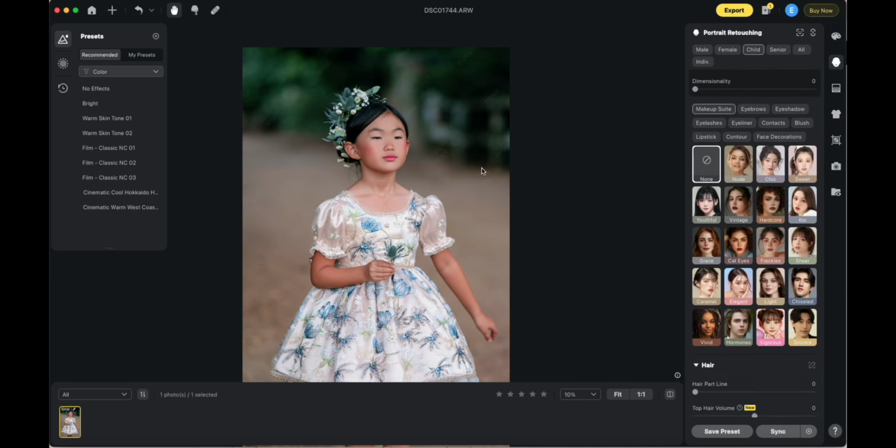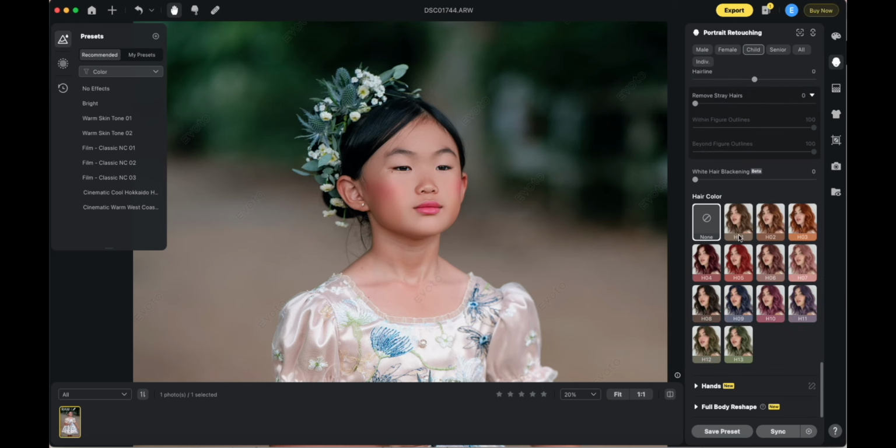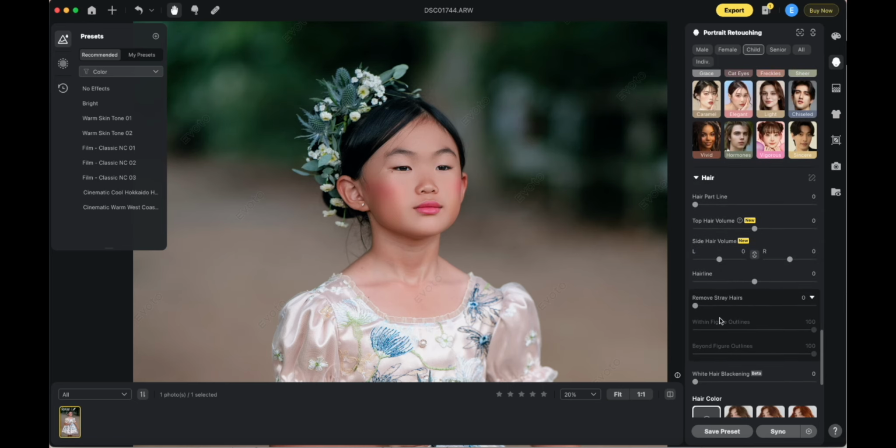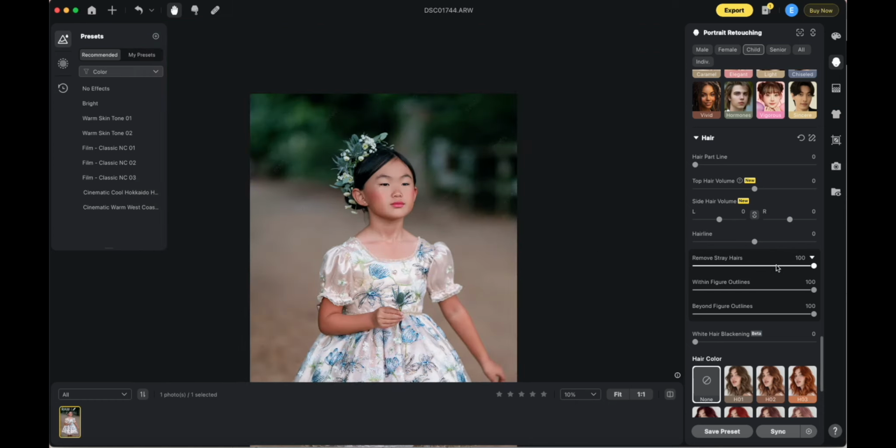And then hair, her hair is something that I'm definitely going to be working on, because I see a little bit of these areas that need to be cleaned up a little more. So come here to hair, and it says remove stray hairs. Okay, now watch. I can actually push that to 100% and it does do a pretty good job. It looks a little bit plasticky, which I don't like, but overall I think it's pretty good.